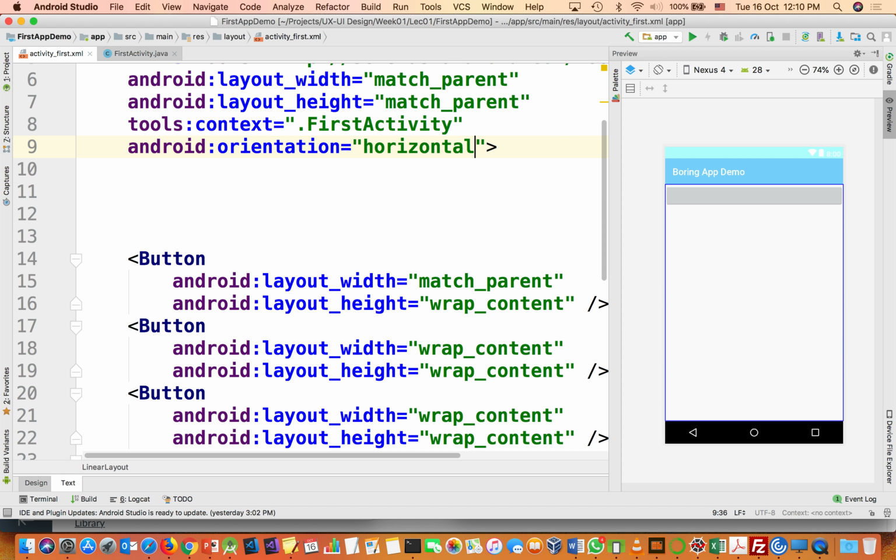We can say that the height is match parent. So you can see that it will match the height of the parent. Parent means the layout in which they are contained. So it will try to cover the whole height of that particular parent if you change the width and height. And you know that for each and every view, these two attributes are compulsory. You have to set these attributes.